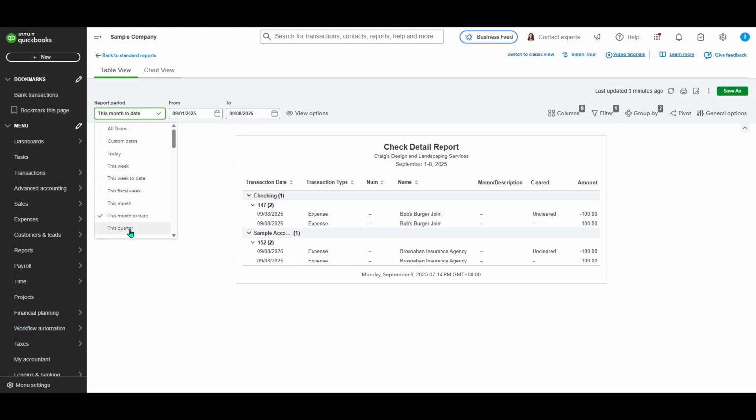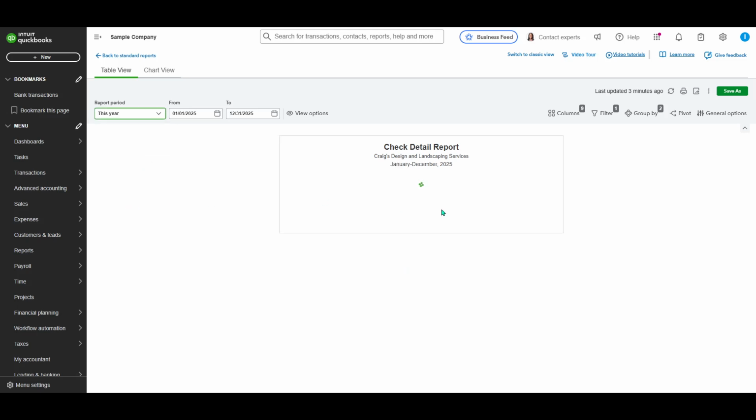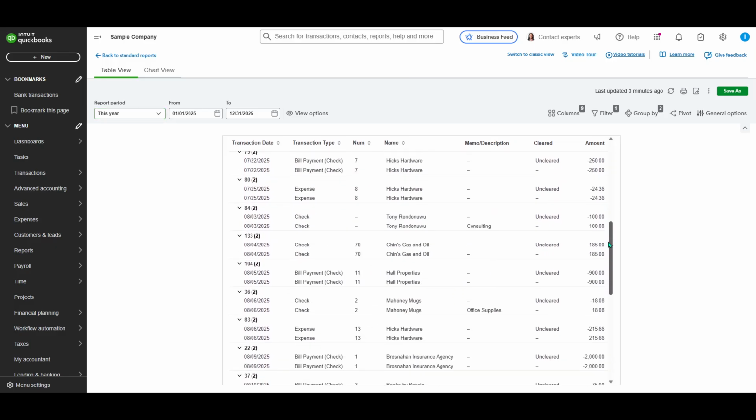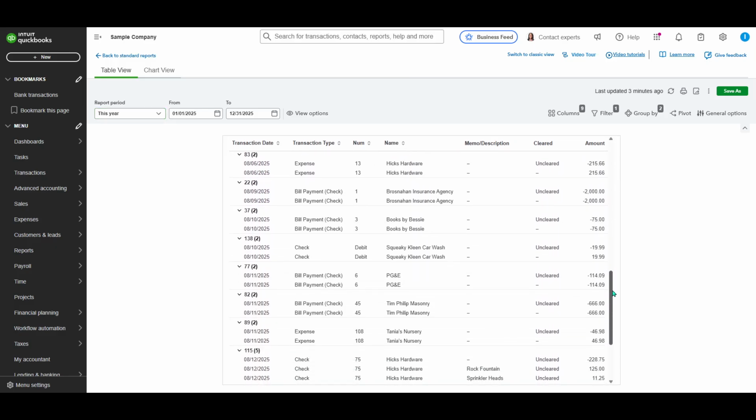At this point, you should see a list of all your check transactions displayed on your screen. It's a powerful and organized overview, enabling you to keep track of each transaction, which is beneficial for managing your books, ensuring accuracy, and staying informed about your business's financial health.